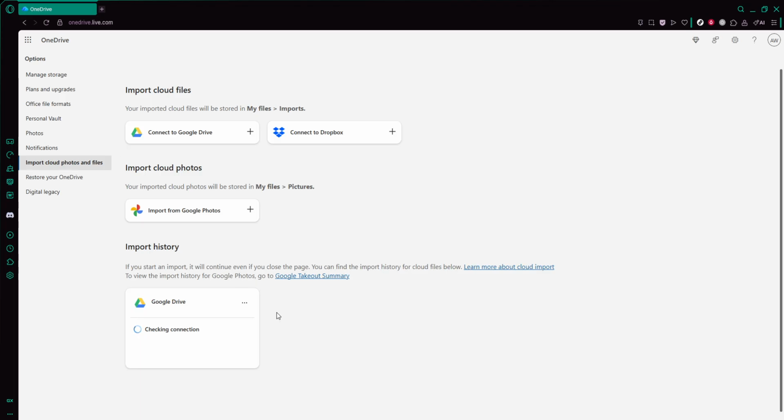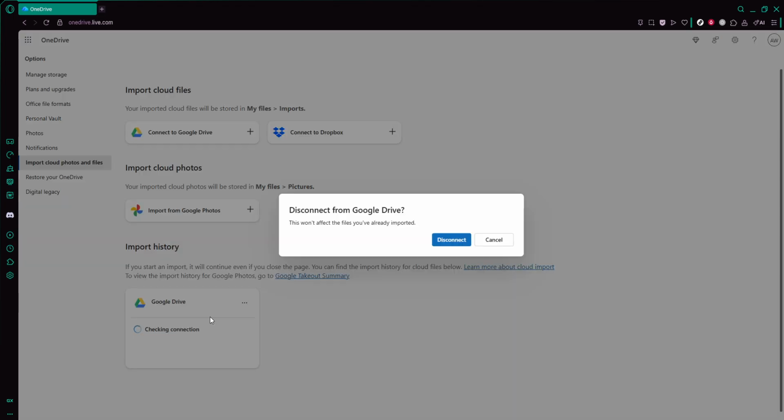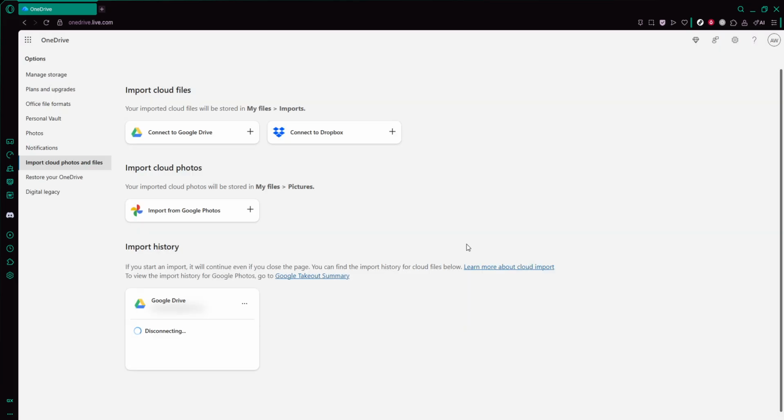As a safety step, OneDrive will usually ask you to confirm that you really want to do this. This confirmation is important because disconnecting means OneDrive will no longer be able to import new files or photos from your Google Drive. When the confirmation prompt appears, read the message so you understand what will happen. In most cases, previously imported files that are already in OneDrive will stay there, but no new content will come over from Google Drive after you disconnect. If you're comfortable with that, go ahead and confirm the action. Click the confirm yes or OK button, depending on what you see.